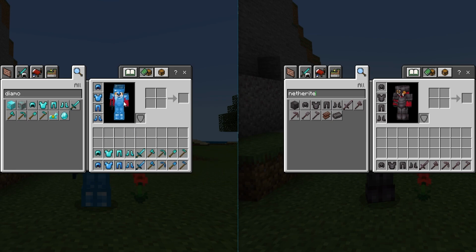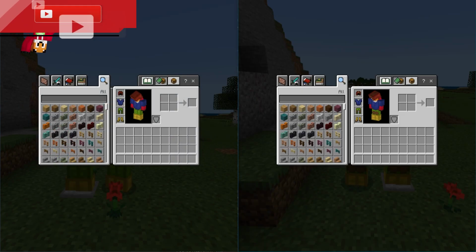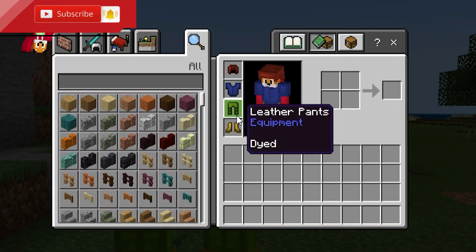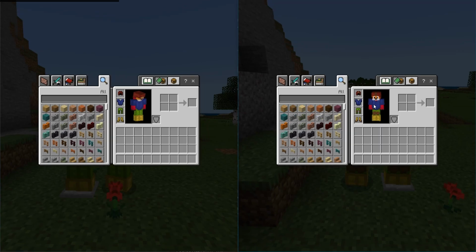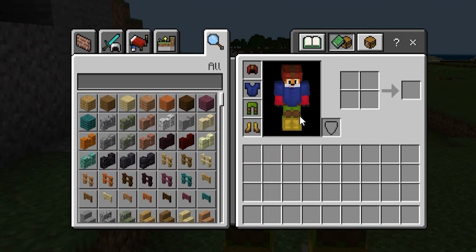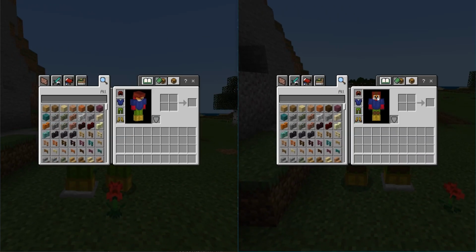So next on the list is the better leather armor, which removed the brown stripes and patches from the dyed leather armor. Now this doesn't affect horse armor, but if we take a quick look at it, you can see the difference here is that it's all nice and smooth the way that leather armor should be. And on the right side here, this is how it normally is, which is just weird. Why would you want these weird brown stripes and patches on your leather armor? So yes, removed those and made it the way I think it should be.